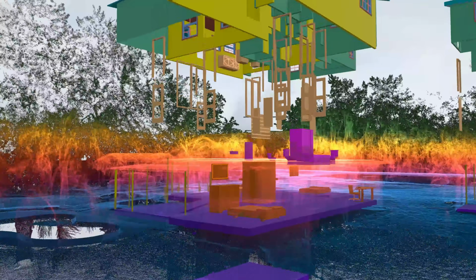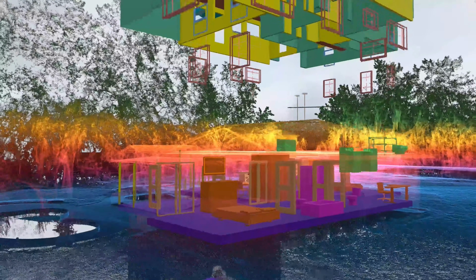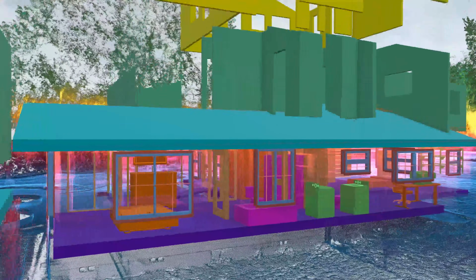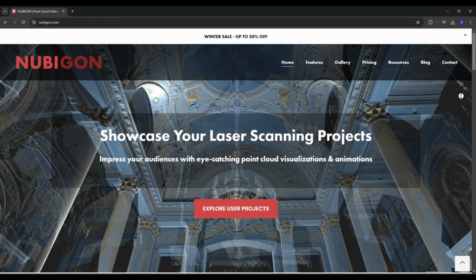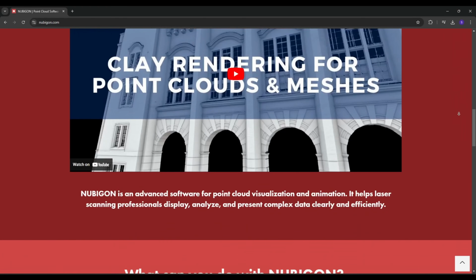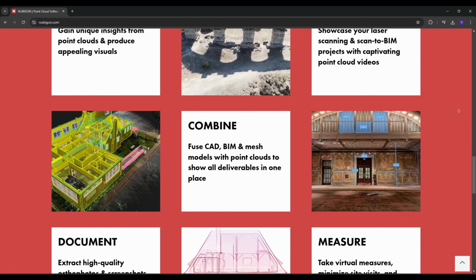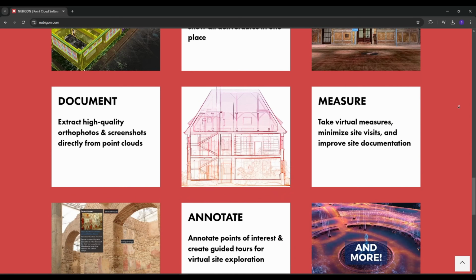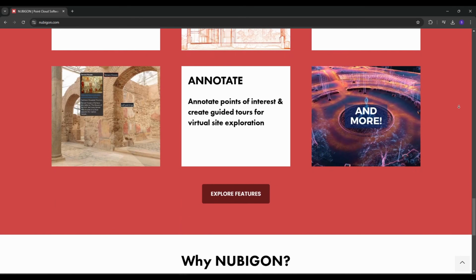There's nothing quite like a beautiful point cloud animation to capture someone's attention, especially when that person is a stakeholder in the project the data represents. If you're in the geospatial industry and work with point clouds, you've probably heard of Nubigon. Just like StarNet is considered the gold standard of least squares survey data adjustment, Nubigon is often considered the gold standard when it comes to point cloud animations.